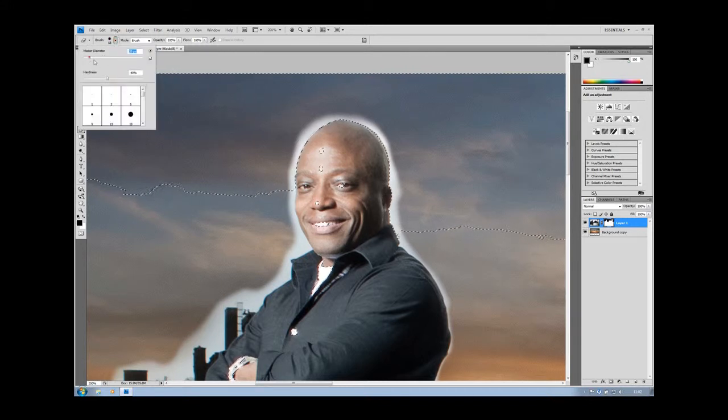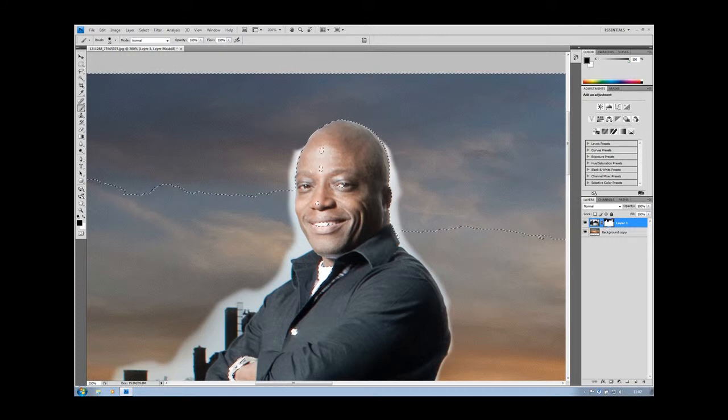So I'm going to get a smaller brush like this, and then we're going to go around his head. Remember, this is a rush job. I would usually spend a lot longer on this to get it perfect, but it's not too bad. We can just, let's try again down here. Okay, let's refine that edge again.